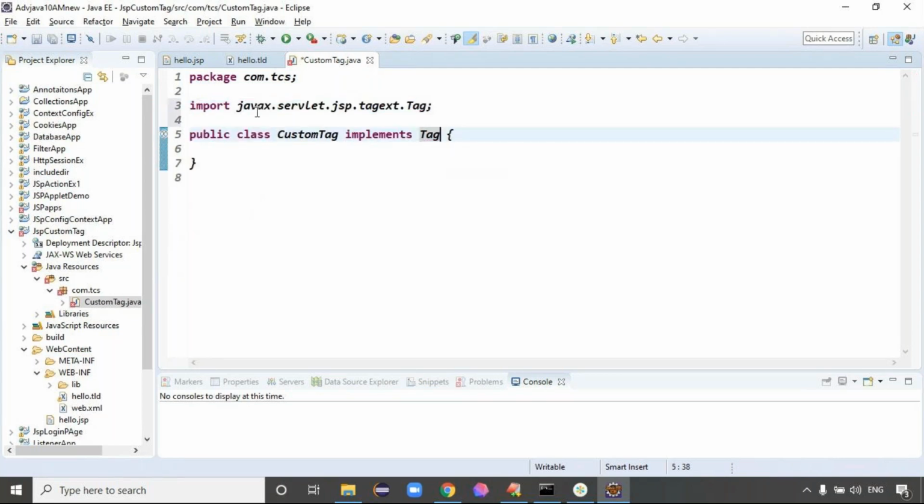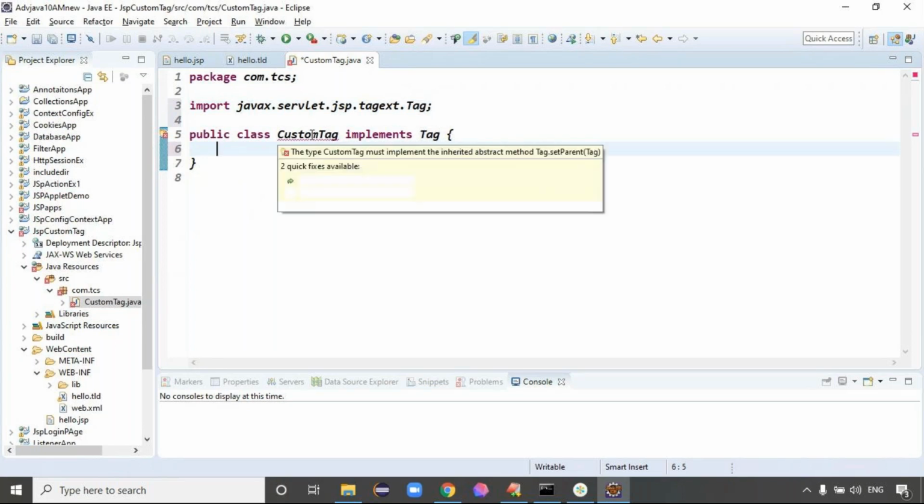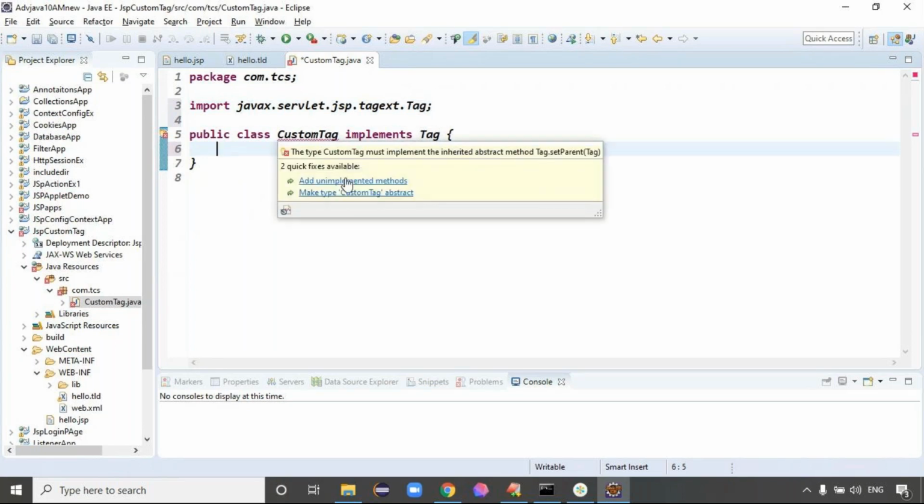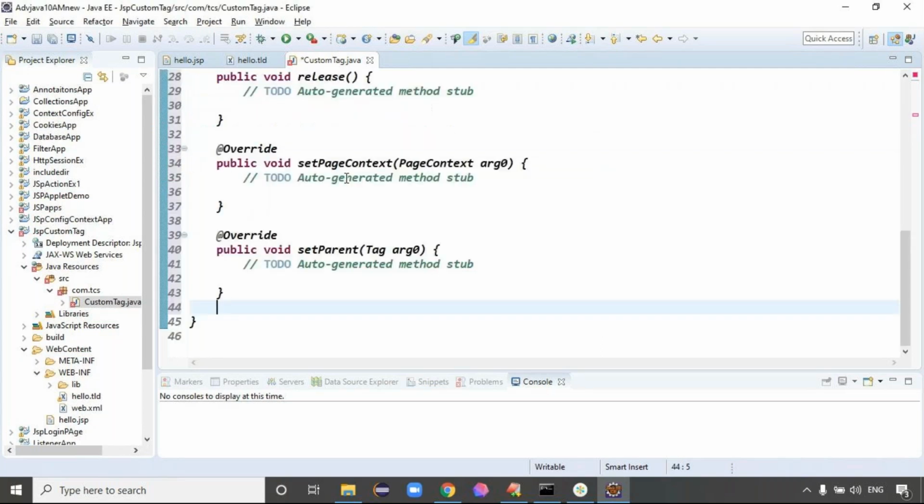We need to check the import, the package name, guys, javax.servlet.jsp.tagext. So it's imported, right? Exactly. Because as per the interface rules and regulations, if the interface contains some methods, we have to override all the methods, right? Just place the cursor here, add unimplemented methods. You will get all the methods.